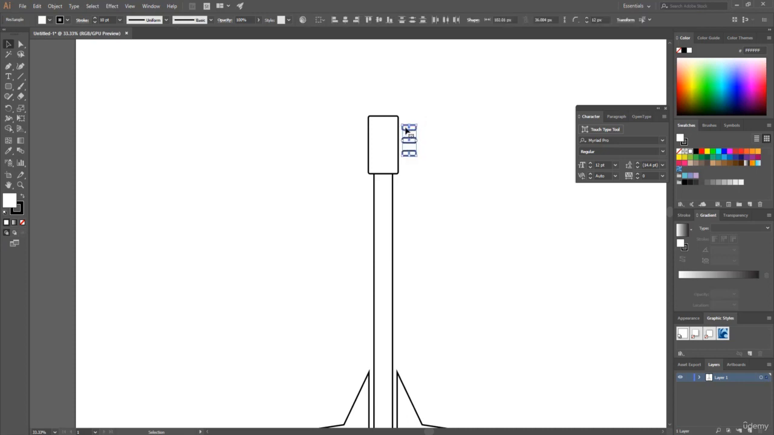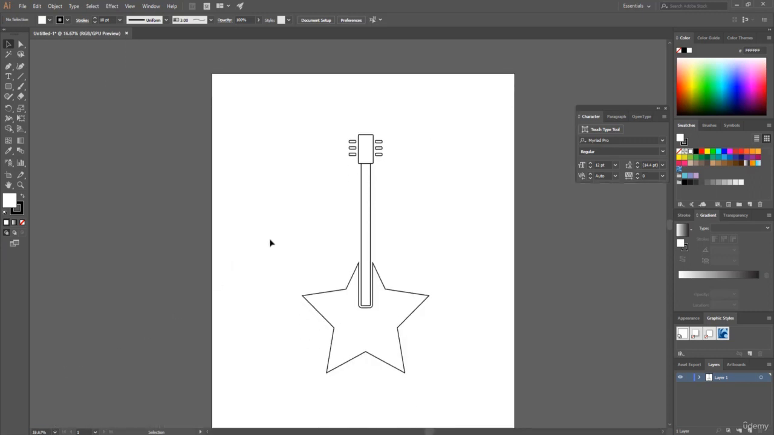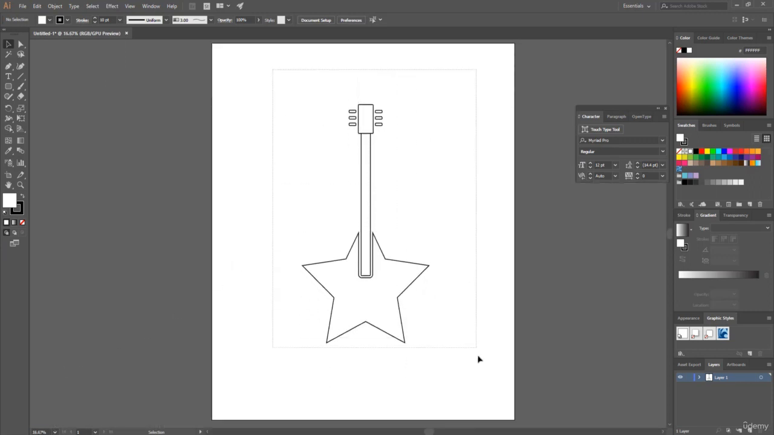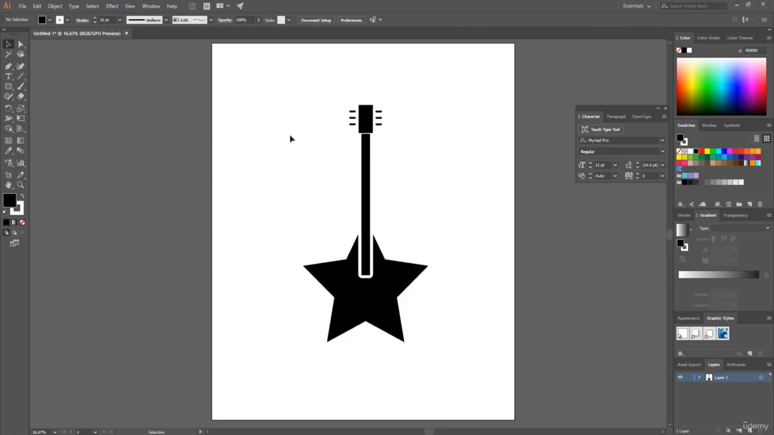Now I select these 3 rectangles and move it down. And to copy these 3 rectangles, simply select these 3 rectangles and holding Alt, I just simply drag it to the left. Excellent. Now I select all of these shapes and set all of these shapes color in black.